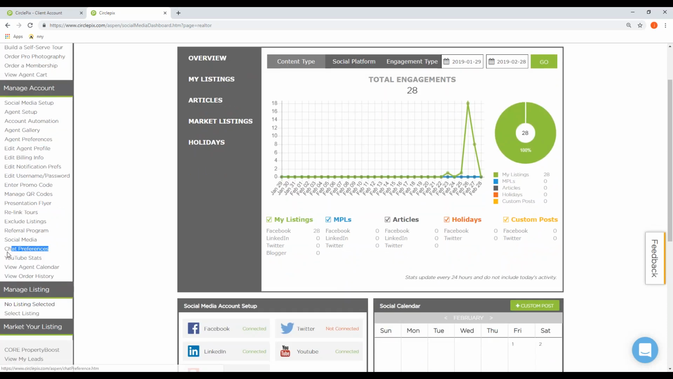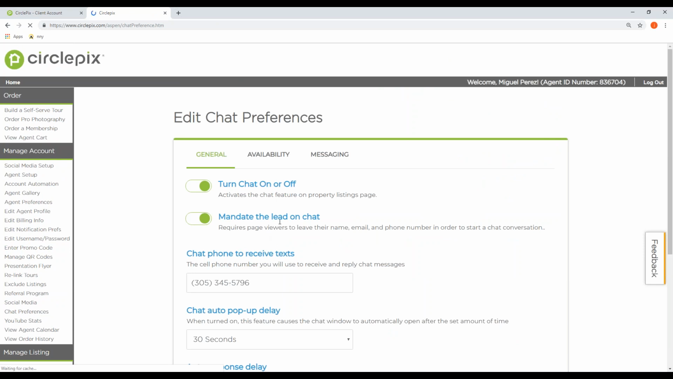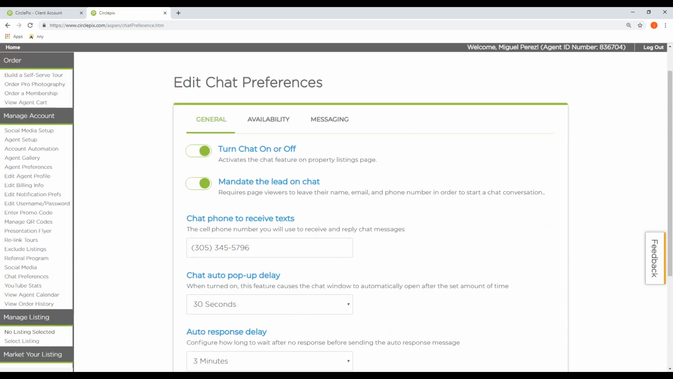Next, I want to show you under Manage Account is Chat Preferences. This is a relatively new feature for CirclePix, and it's a fantastic feature and lead generator. It is a great way to interact with your leads from the very start. How this works is it's going to create a chat link box on your property site, allowing the lead to chat with you while looking at your property site.